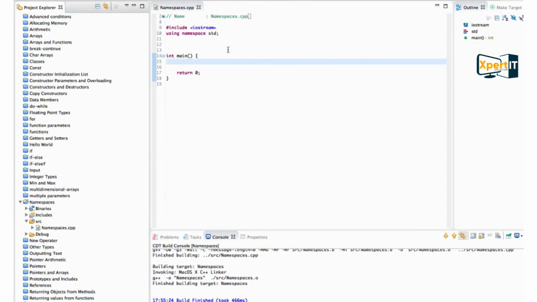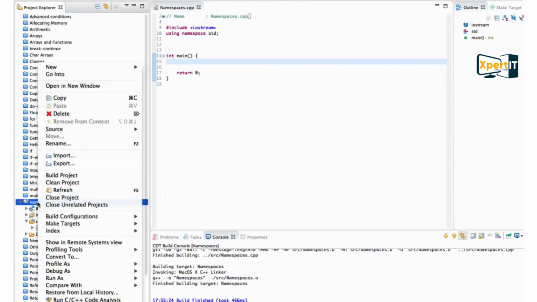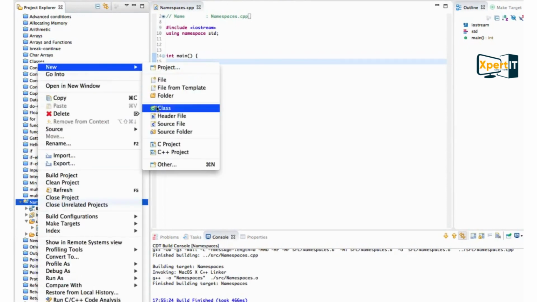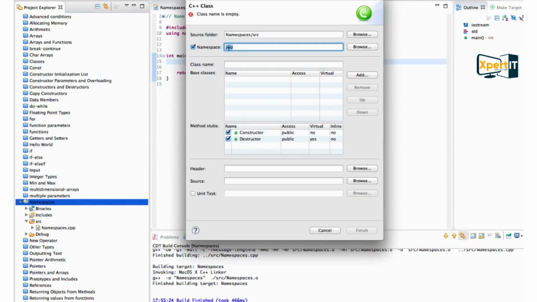So I've got my Hello World project set up here. I'm going to right click it and go to New Class. And I won't put this in the namespace. Let's create it without a namespace. And I'm going to create a class called cat. Then it will fill in header and source for me. But anyway, let's create that class.